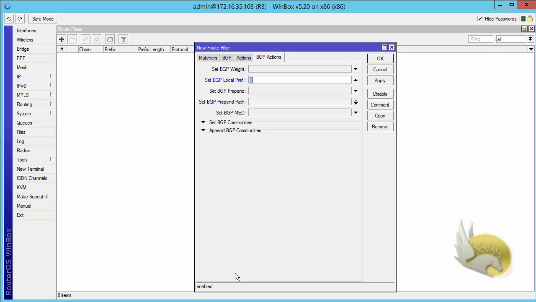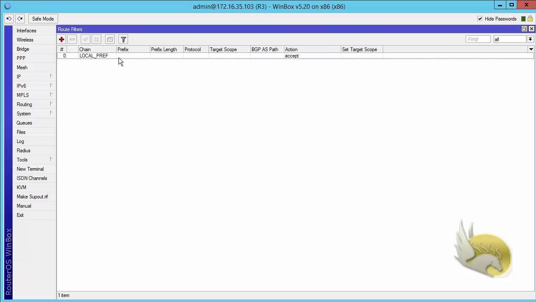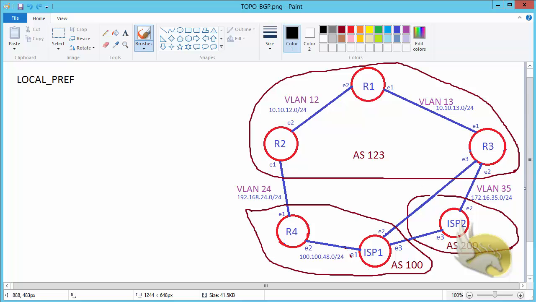I can select a high value for this. Any route in the local autonomous system will be marked with a local preference of 100, so any value more than 100 will work here. I want to add a value of, for example, 10,000, and I guess the highest value is 65,000. So I click on apply, click on OK, and now I have a chain here that I can go and add to router 3's neighbor. And which neighbor do I want to add it to? I want to add it to neighbor ISP1.